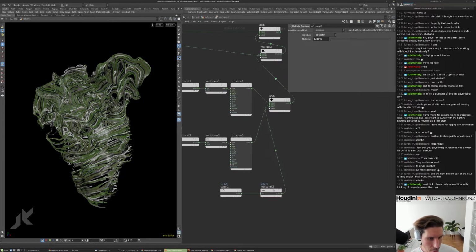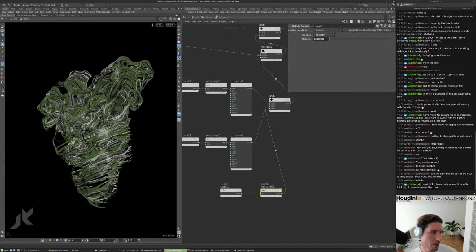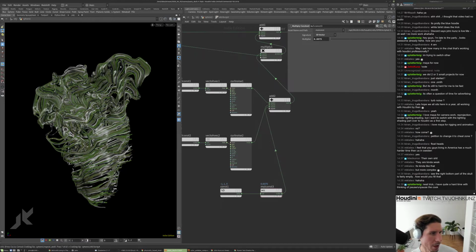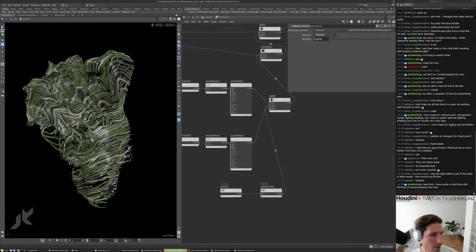So that's kind of all that I wanted to do with this thing. If I just add some more zeros, we'll kind of turn it off. Just trying to bias that stuff along a different direction.